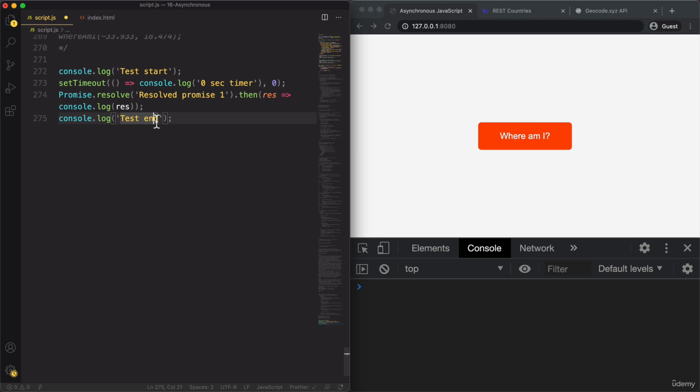Well, let's think about this together before we actually check out the result. So the first 2 messages that are going to be printed should be pretty obvious. That's because we already know that any top-level code, so code outside of any callback, will run first. And so, of course, the first 2 logs will come from these 2 synchronous console.logs here.